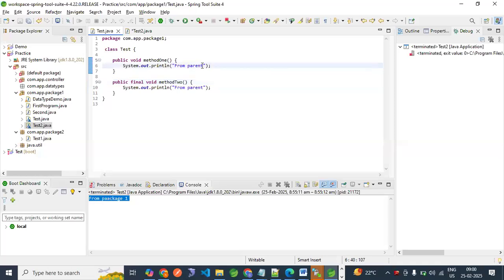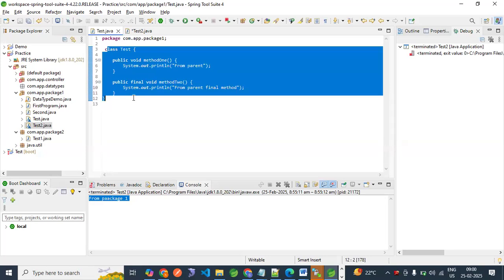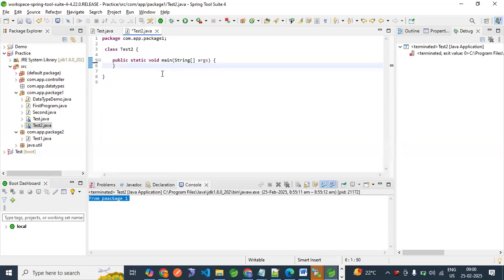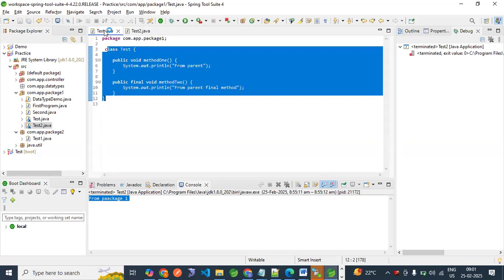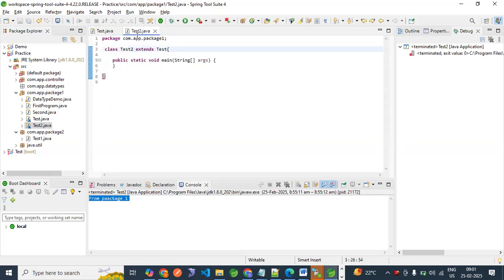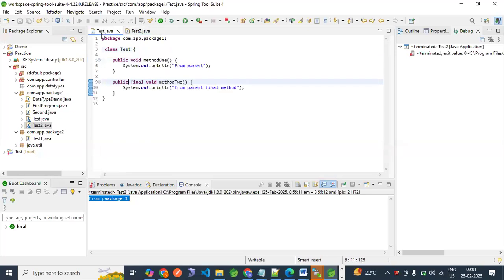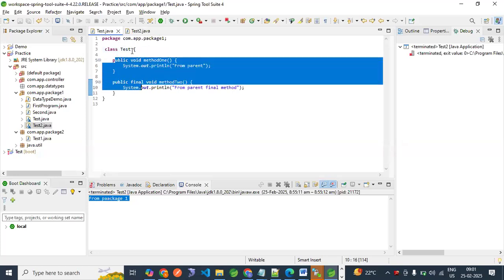From parent, final method. Can I inherit this? How to inherit it? Go here, just do extends. What is the parent class name? Test. Save. Whatever is inside this Test class should come here now. Now try to observe, guys. How many methods are there? Two methods are there.